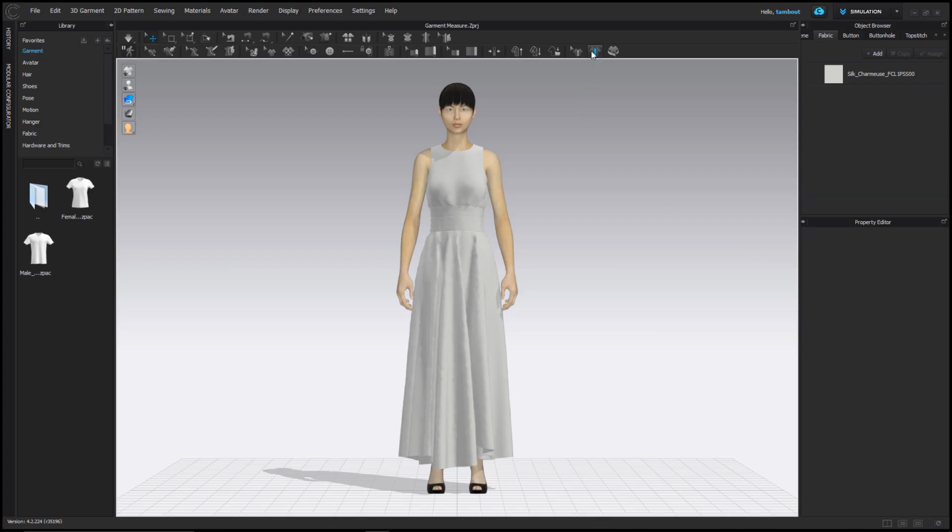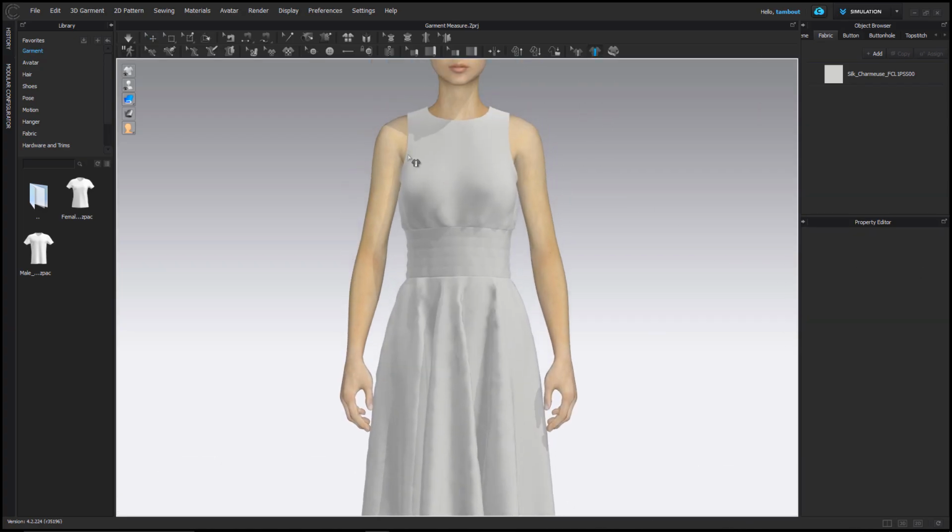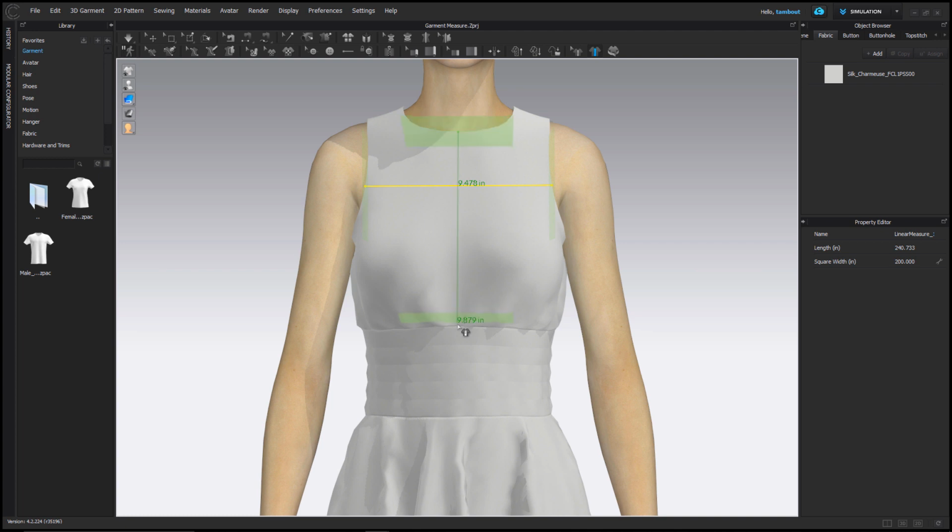Use the linear garment measure tool to measure length. Select Edit Garment Measure tool to view measurements or hit backspace or right-click to delete. Use the Circumference Measure tool to measure the circumference of your garment.